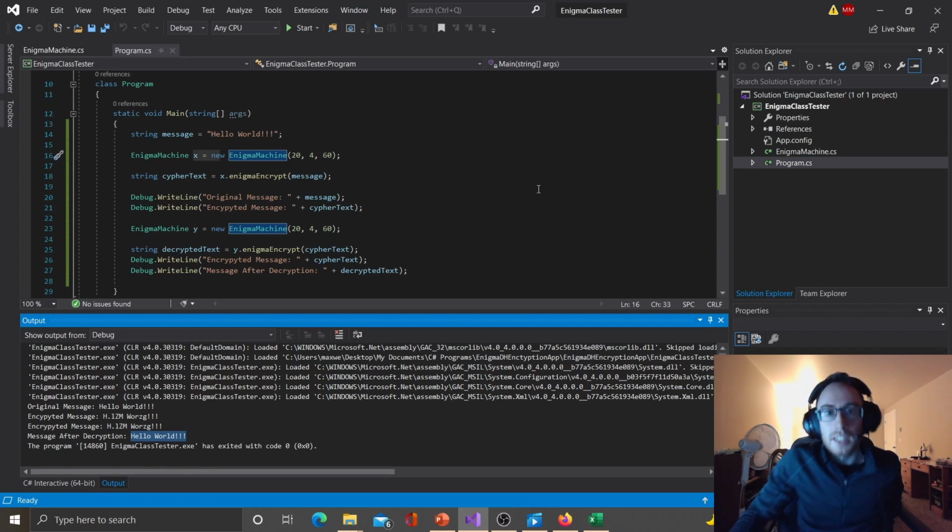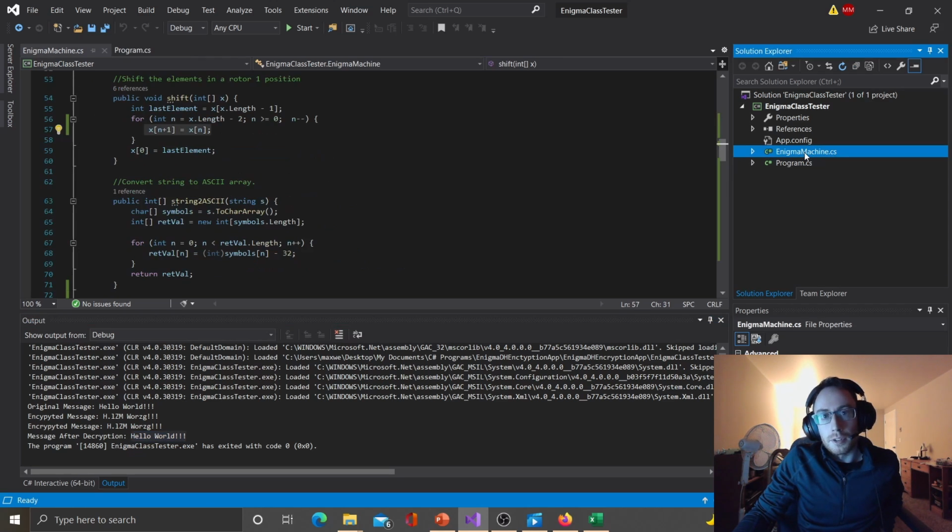So now we've got the main class to do our encryption and decryption, and in the next video, we'll start actually designing the GUI of the application, and then integrating this encryption class into the GUI and do some more testing there.